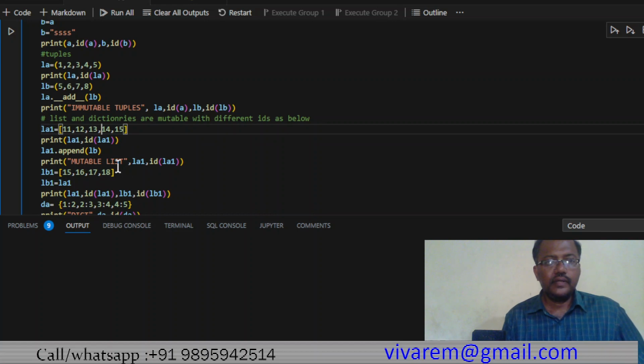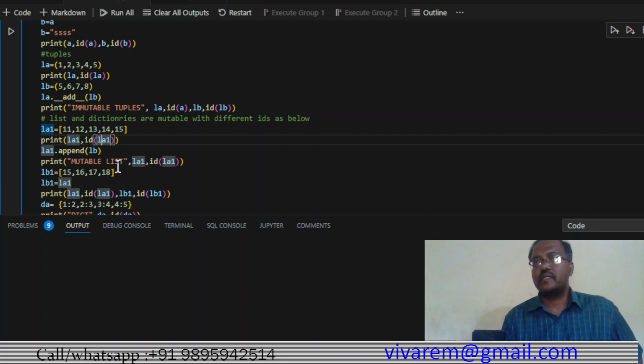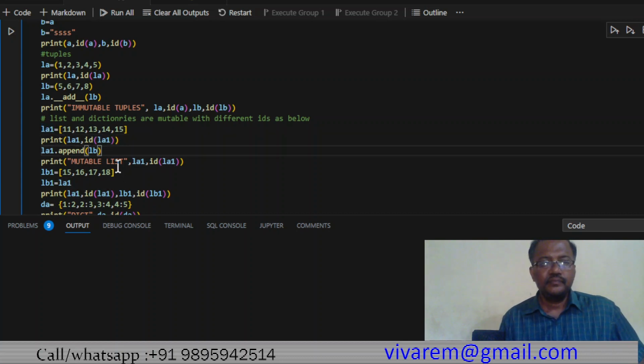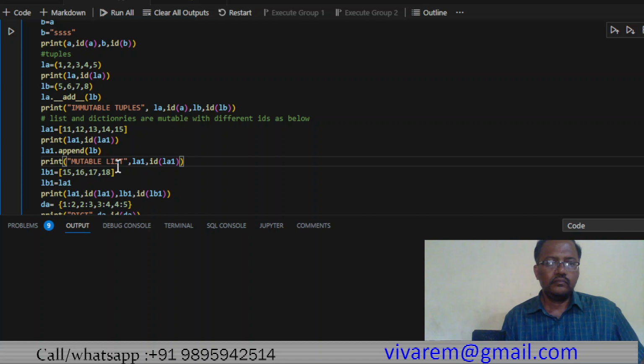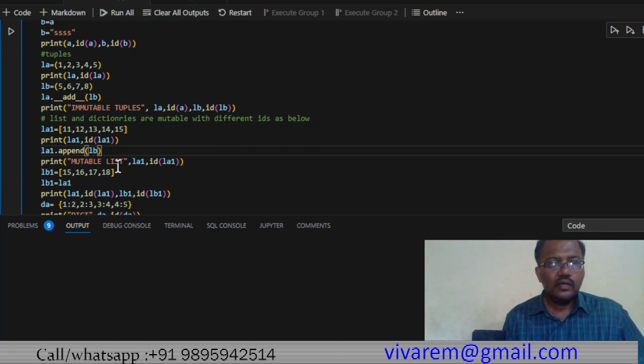Again, lists and dictionaries are mutable. You can change the values. I mean, if you want, you can add, insert, append values. Here we create a list, then we find its ID, that is memory location, then we go for appending some values. Then we actually print all these things.